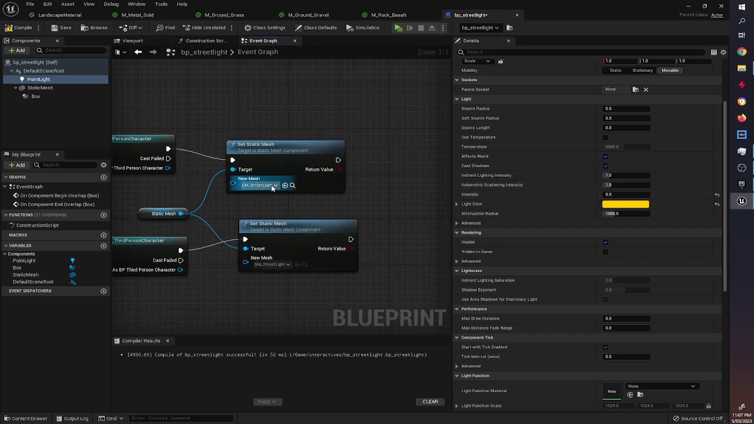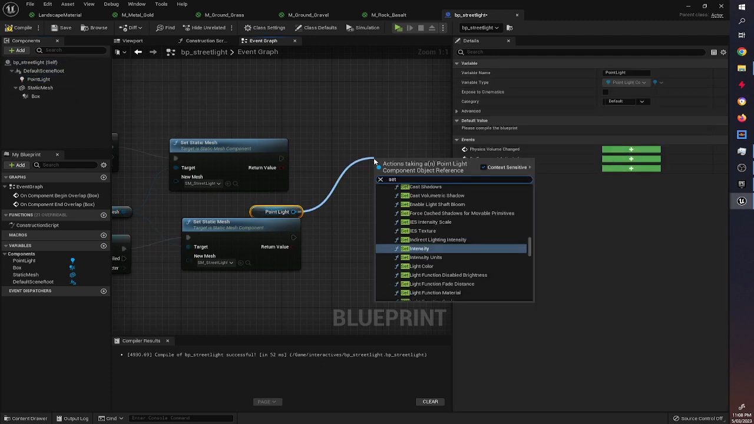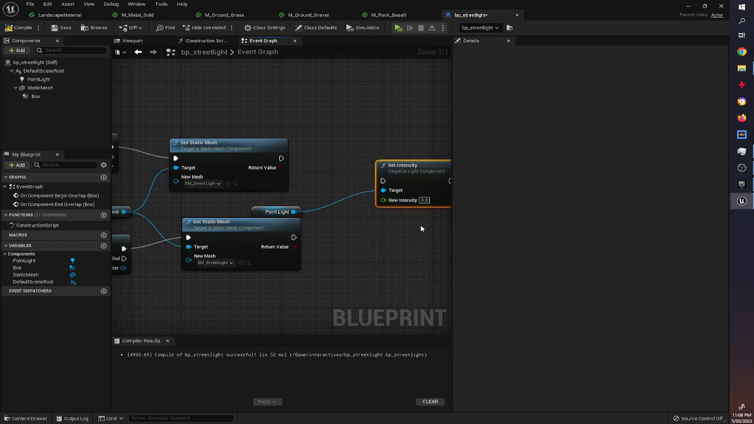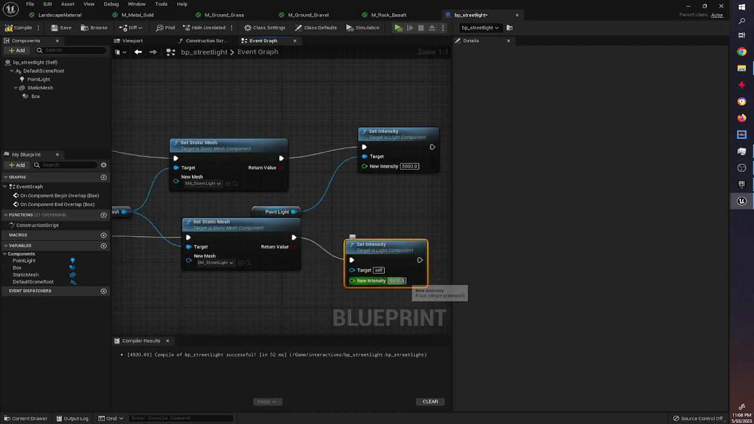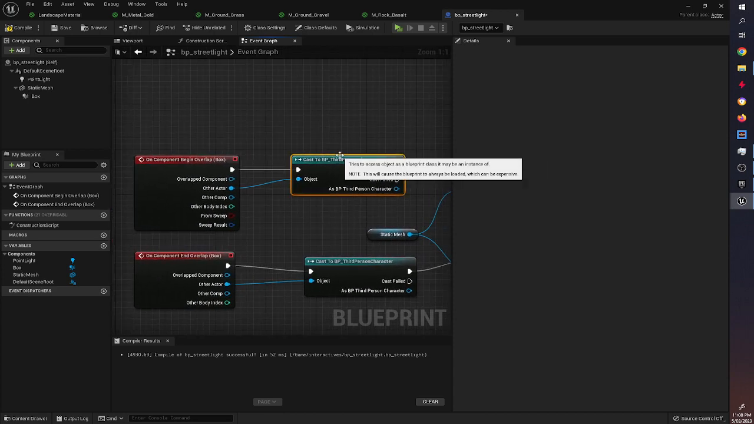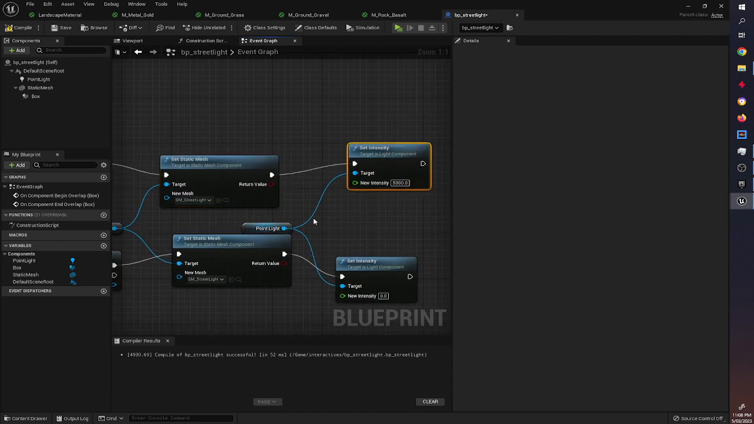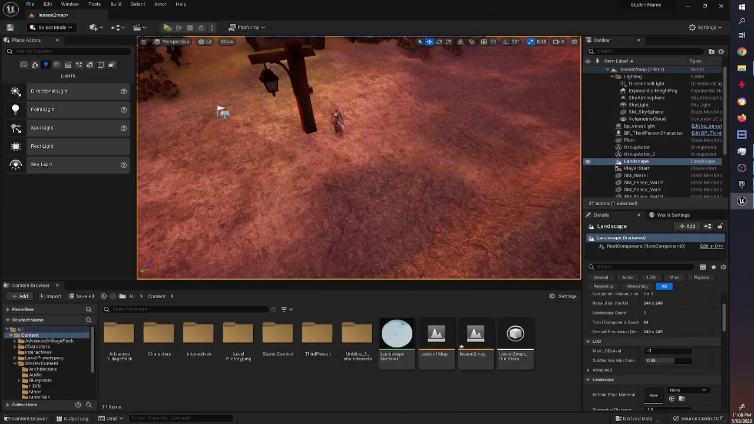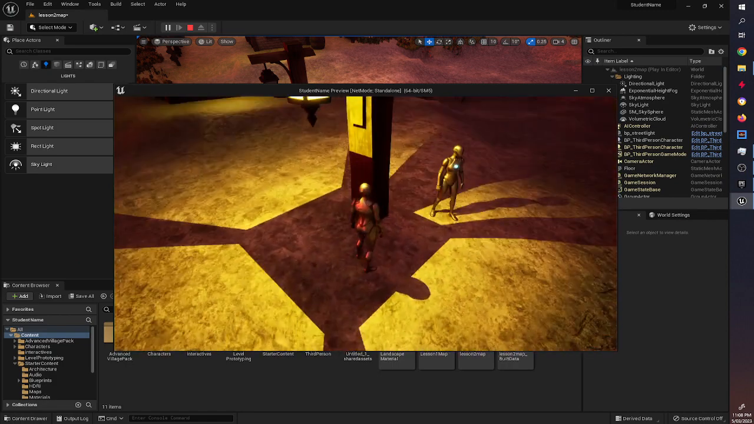Now I'm going to go back to my event graph, and after it has set the static mesh, I am then going to get the point light and set intensity. From here I will plug in the executor line and change the value of the float to 5000. And then simply copy that and paste it below and then change that back to 0, meaning that when the character collides with this box, it will set the static mesh and then change the settings of our point light. Now, when I walk up, not only does this light go on, but it also casts a shadow.